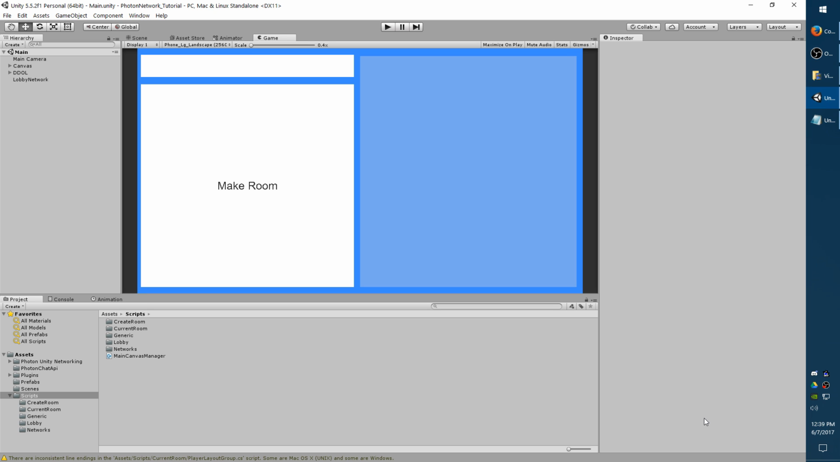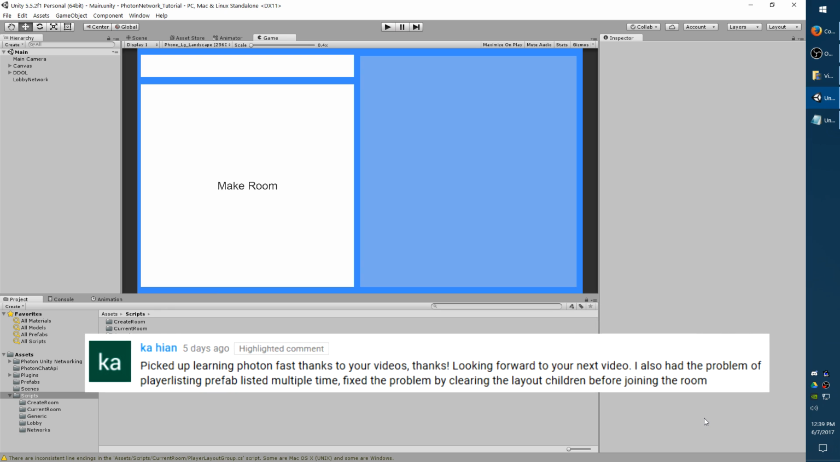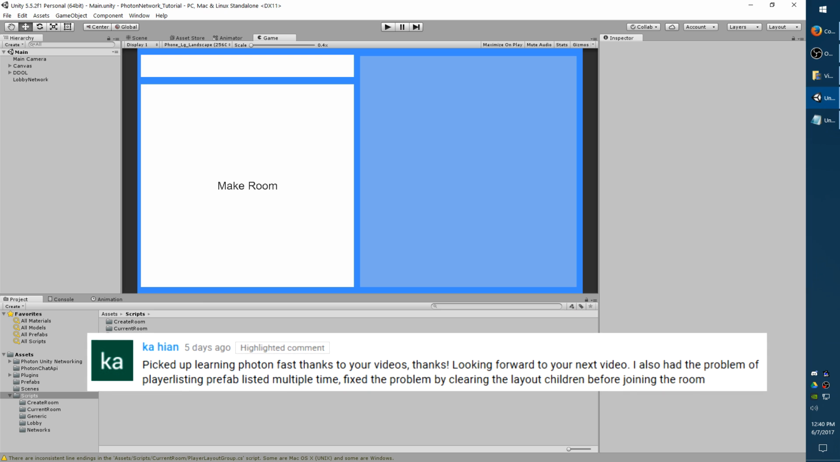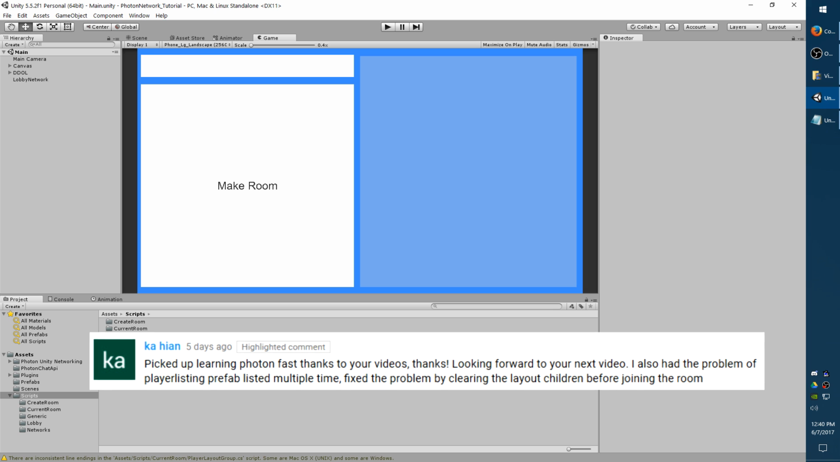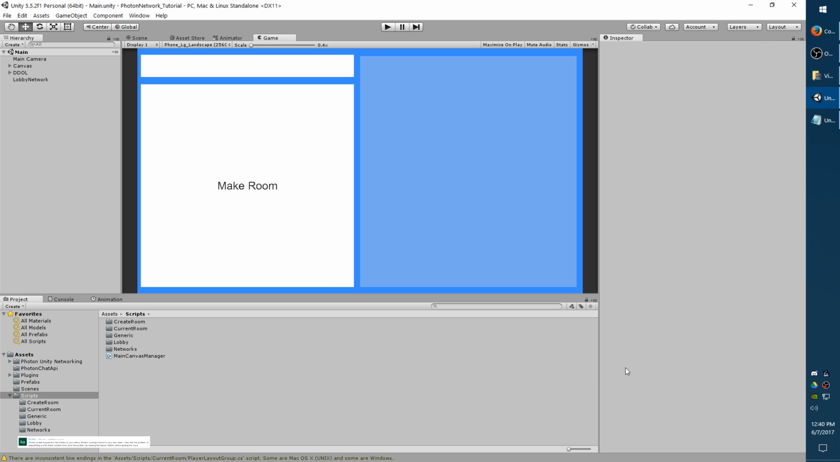But first, we need to correct that issue where we had duplicate players appearing in our created rooms. A YouTube commenter, Kahayan, I hope I'm saying that right, found that the issue was I was not clearing the users in the current room when joining or creating a new room. The solution is very simple actually.